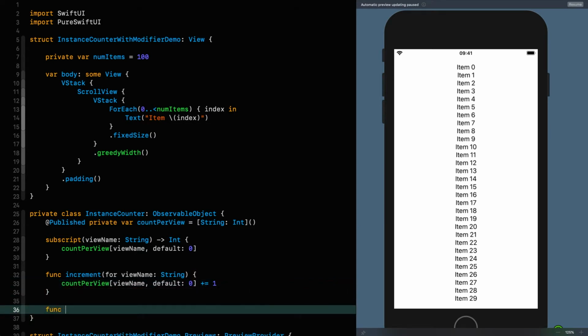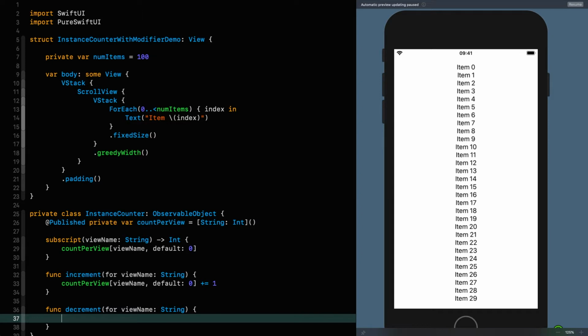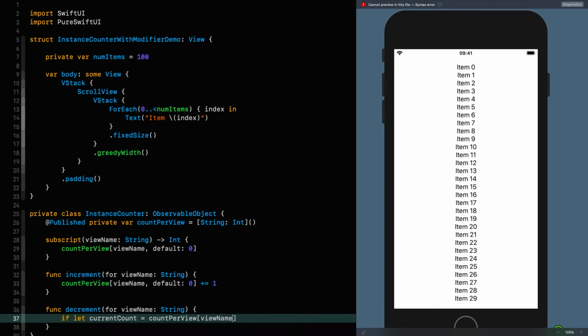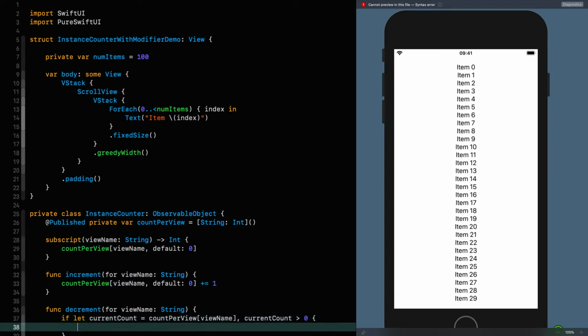We've got to be a bit more careful with the decrement method because we've got to make sure that it exists. And if it does exist, we need to ensure that it's greater than 0. So if let the current count per view for that view name takes care of the optional side of things. And now we say, does the current count have a value that's greater than 0? If so, then we decrement it. So we say count per view for that view name equals the current count minus 1. Okay, nothing too complicated in there.